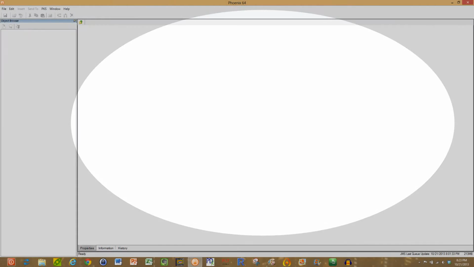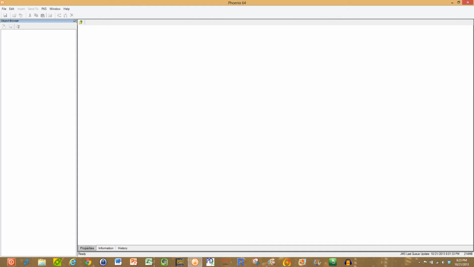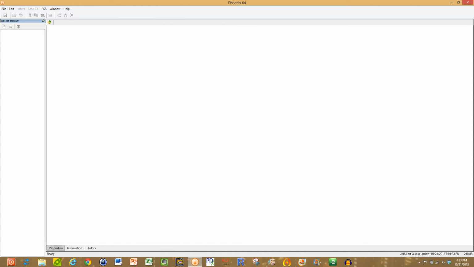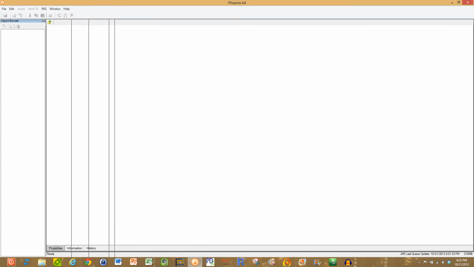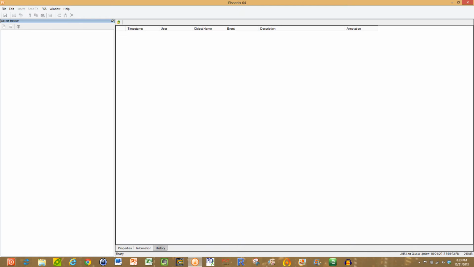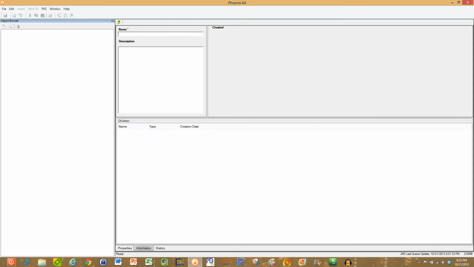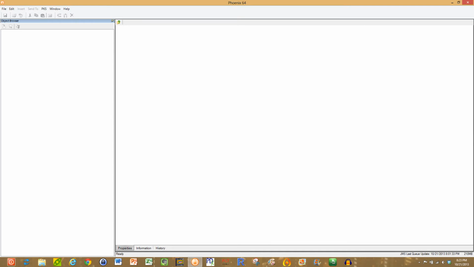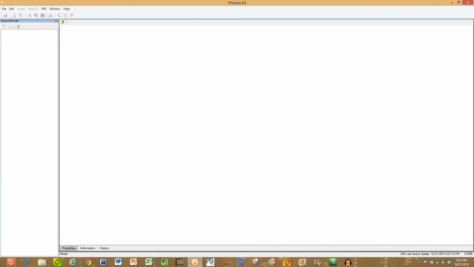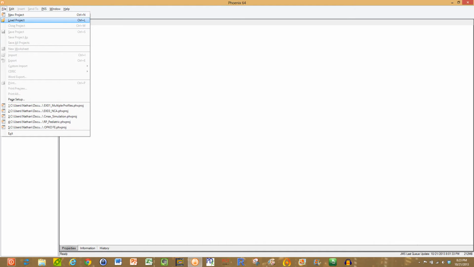And so you can adjust this. If you look here, you can make the object browser wider, or you can make it smaller as you want. You can look at any information or history behind what you're doing down these tabs down here. But right now it's quite boring. There is nothing there. So what we're going to do first is load a project.